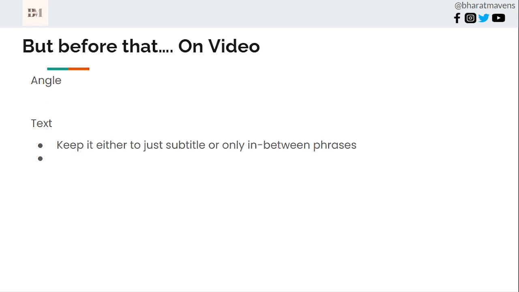For video text, keep it either just subtitled or only in between phrases. Never show a different text than what is being said. Please keep in mind, people cannot concentrate on two things differently. If you are saying this product is very soft, and you are showing a 30-day warranty in the text, that will be neglected completely.